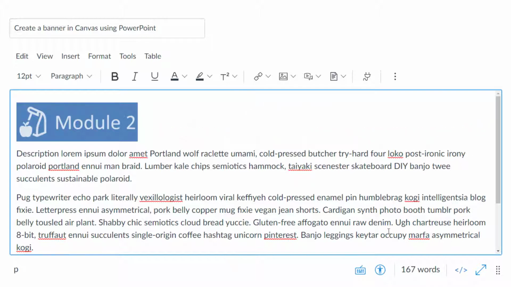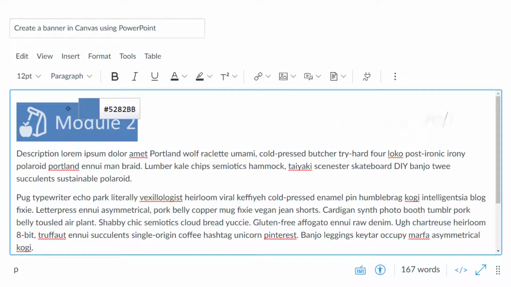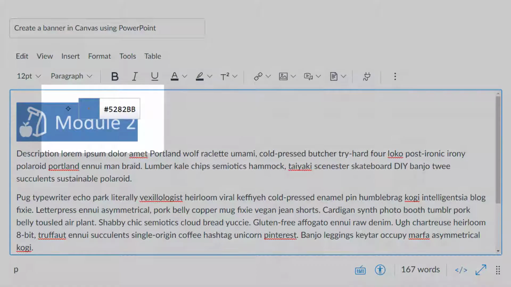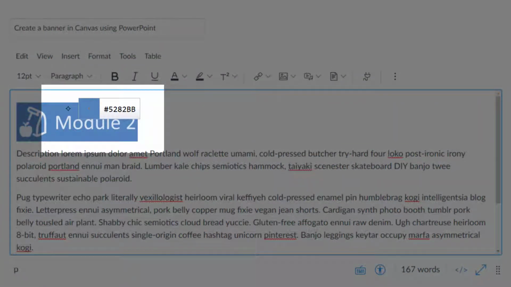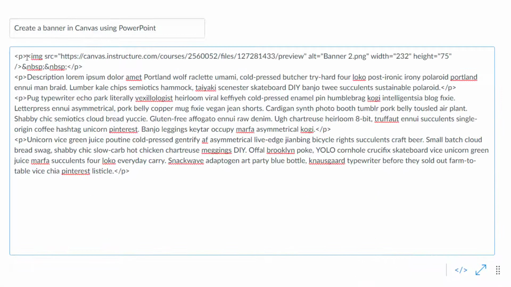I have a little tool that I use on my computer called Instant Eyedropper, and this allows me to go in and get the color for something that's on my screen. In this case, that number 528-2BB, that's the hex color. So I want to grab that code.